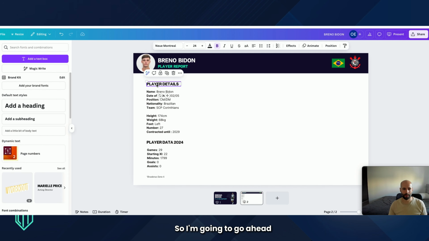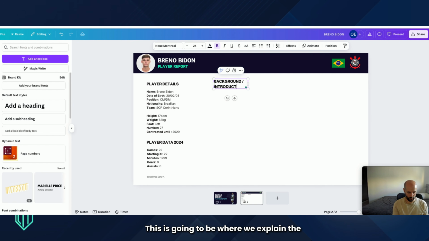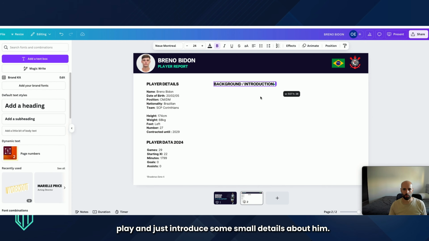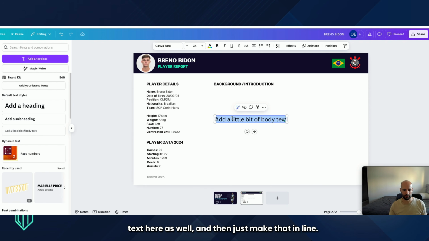So I'm going to go ahead and complete the second column. So just copy and paste the title and then change the name to, it could be anything. I'm going to put background and introduction. This is going to be where we explain the player and just introduce some small details about him. And you also want to select a little bit of body of text here as well.